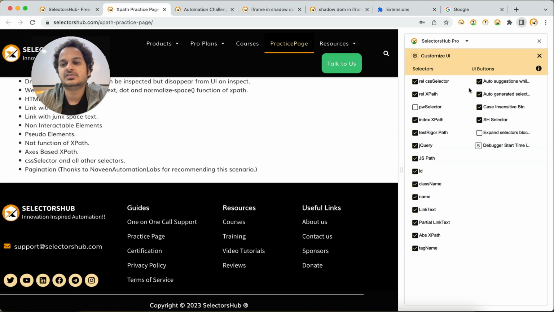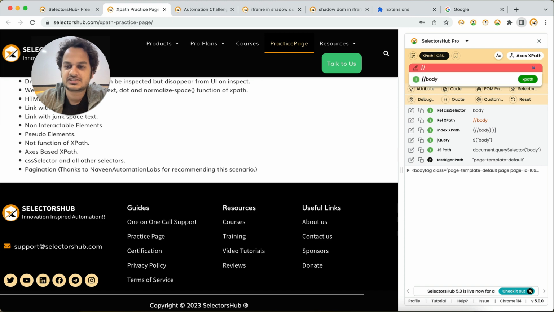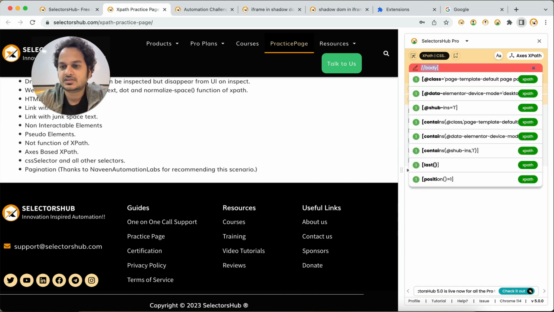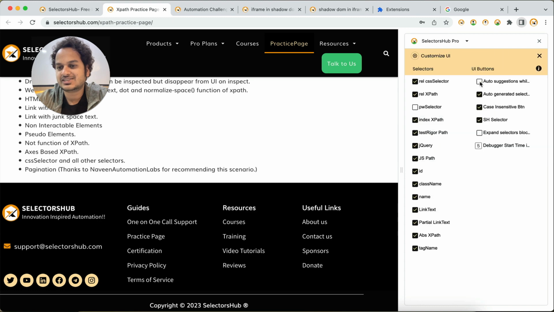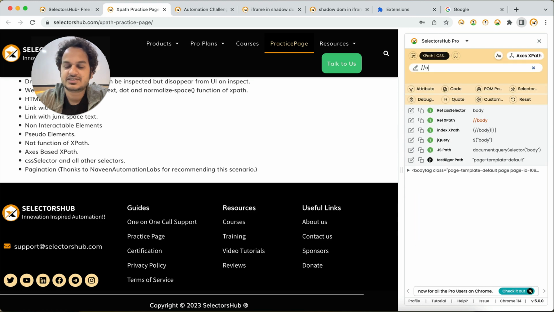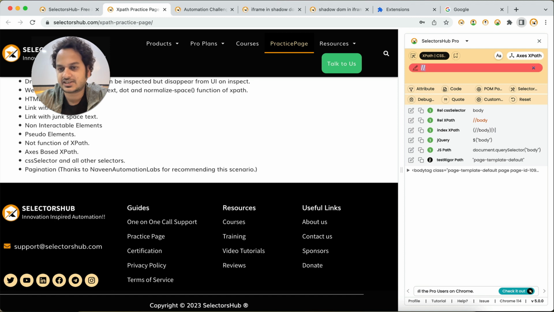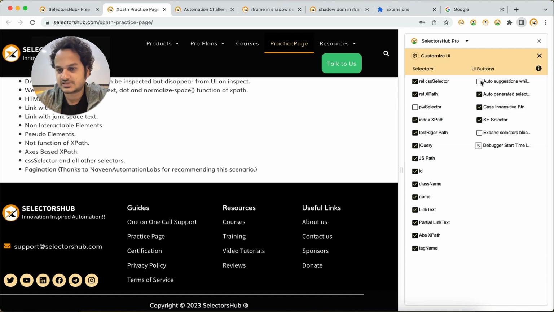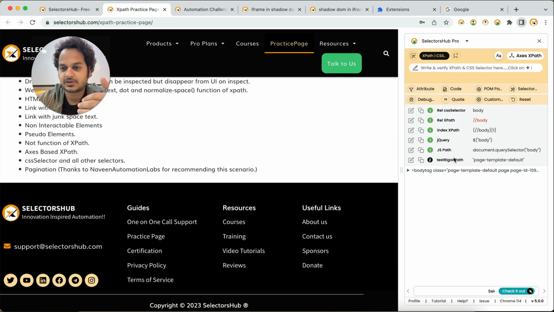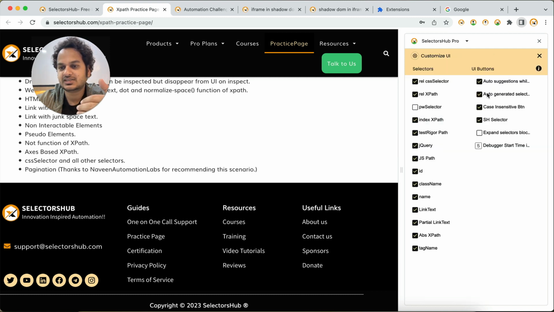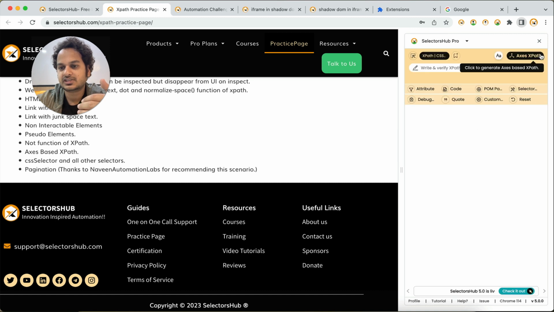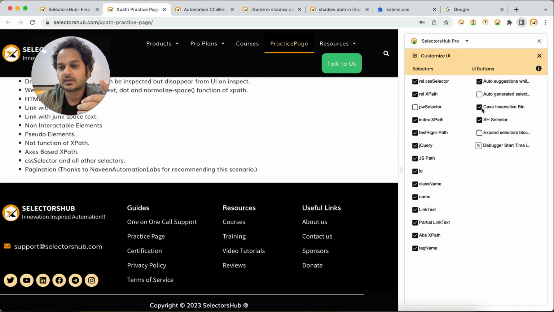Okay, so under customization, you have these settings like auto suggest while typing. This is that toggle, the first one. If you don't want these auto suggestions while typing here, what you can do is go under customize, uncheck this, and now when you start typing here, you will not get those auto suggestions. That toggle has been converted to this checkbox now. If you don't want to see the auto generated selector, this part, then you uncheck this and now it will not show you these auto generated selectors here.